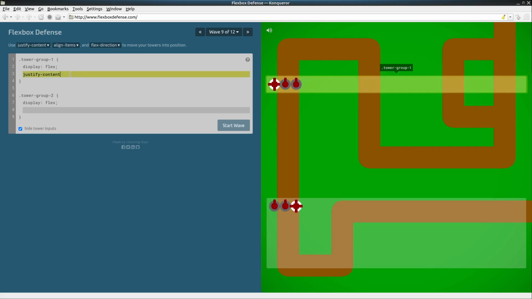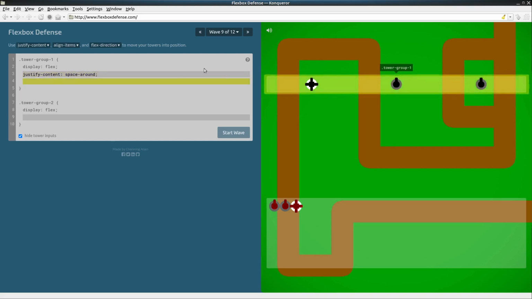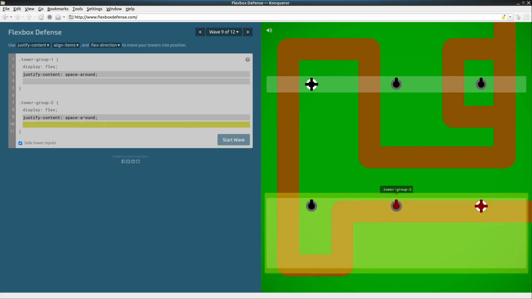So let's first justify our content, space it out along the main axis. So space around. Now space around puts a little bit of space before and after, and then an equal amount of space between each one. And I think we can do the same thing for our group 2 here. That's a good spacing.